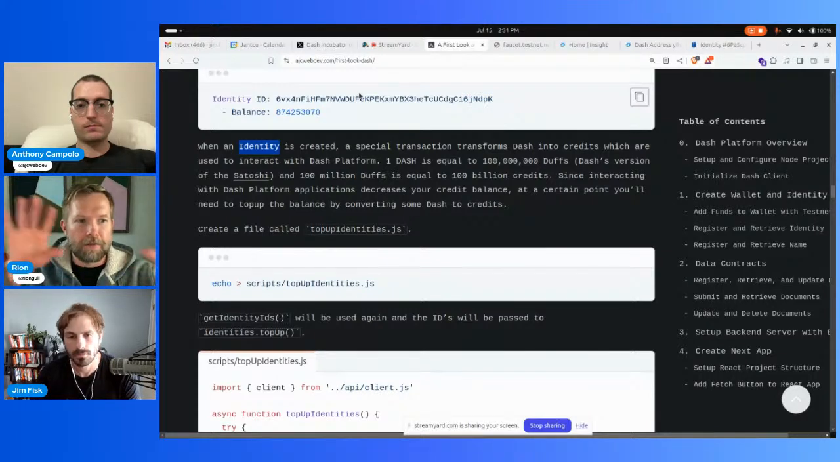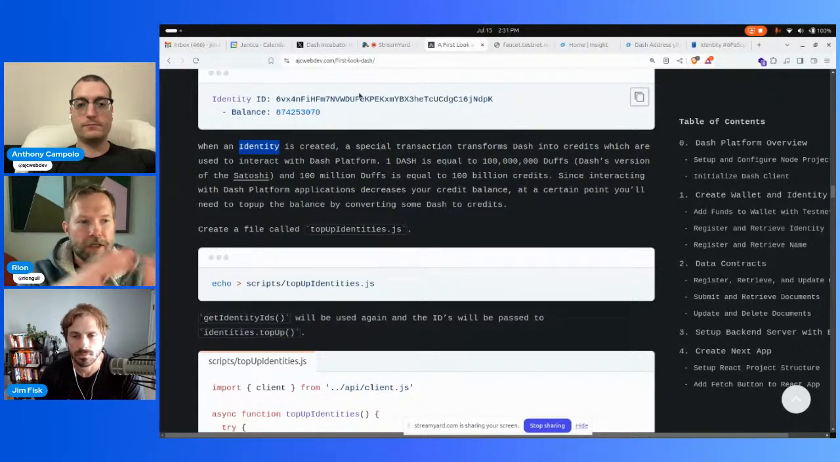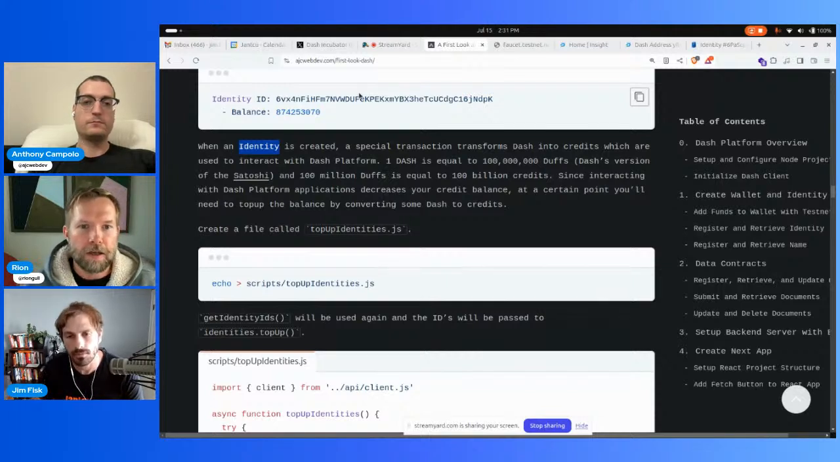So yeah, you have these two different blockchains, and then there are ways to move funds from the proof of work chain to the proof of stake chain. And that's what we're doing when we're doing this top up identities transaction. So that's a long answer to your question about how do you get credits? So yeah, you do this special transaction called the top up transaction that moves the coins.